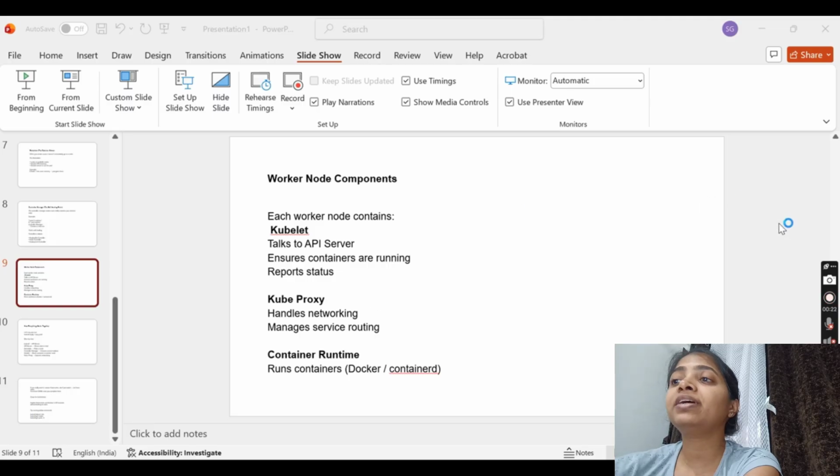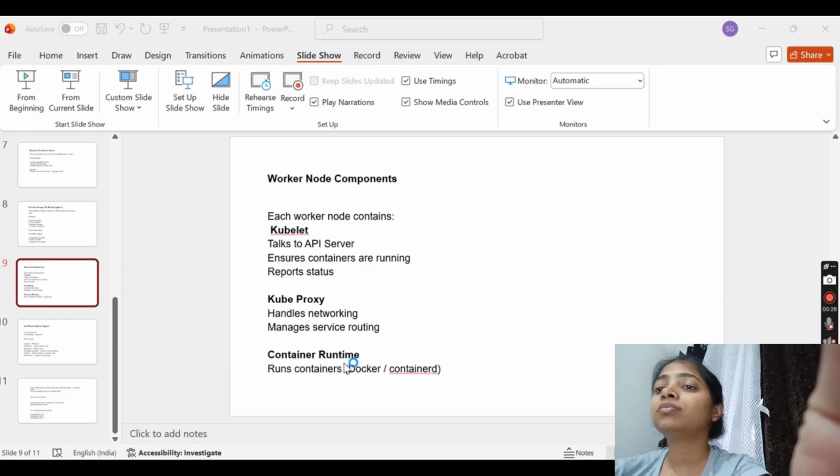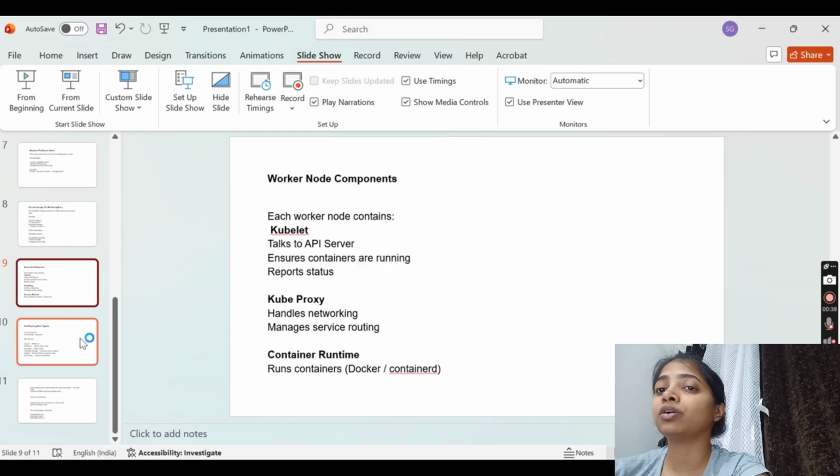Kube-proxy is handling the networking and manages service routing, and then there is the container runtime. Why is it required? Because it runs the containers. Kube-proxy helps in handling the networking part. So these are the components of the worker node.